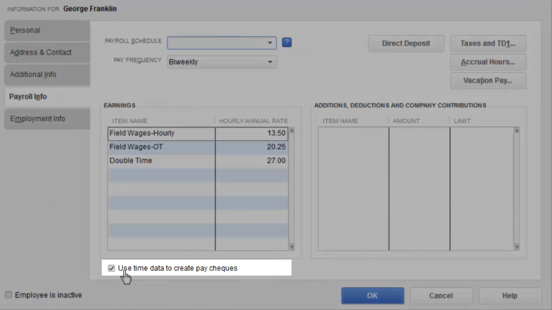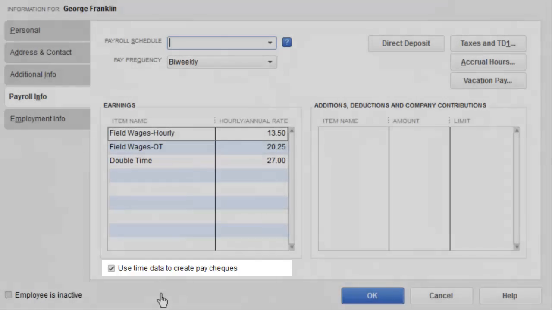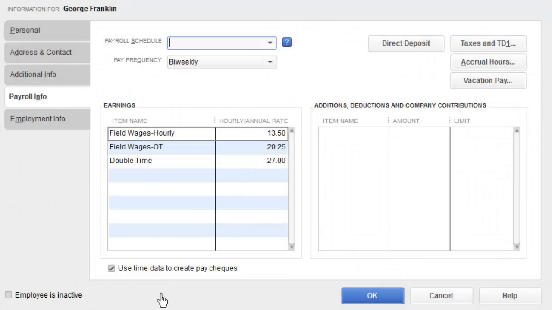Down here, I've turned on use time data to create paychecks so that it's going to use the timesheet data, multiply the hours for George's timesheet by these rates to create his paycheck. Fairly simple. Where it does get a little bit complicated is if you've created a lot of payroll items.